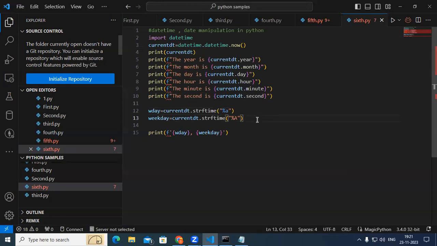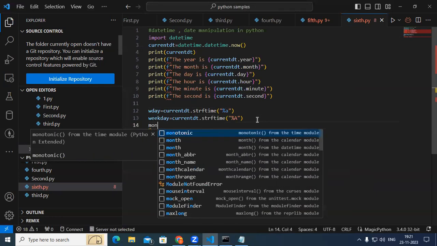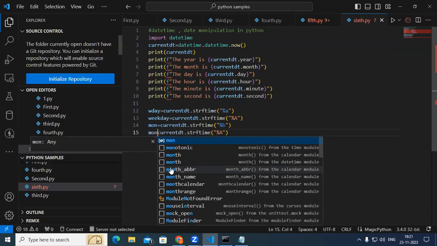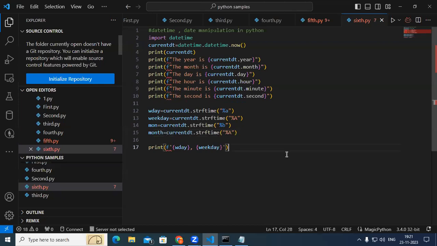Similarly, I can go with the current, or I just write MON. MON meaning is what here? Month. I go with this, then here I put %b. It means it can print the abbreviated month. Then once again type MONTH equal to. Sorry, not there, I should write it in the beginning. MONTH equal to, I put like this. So here I need to change it to uppercase B.